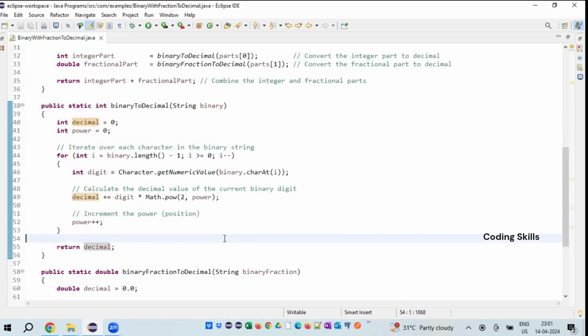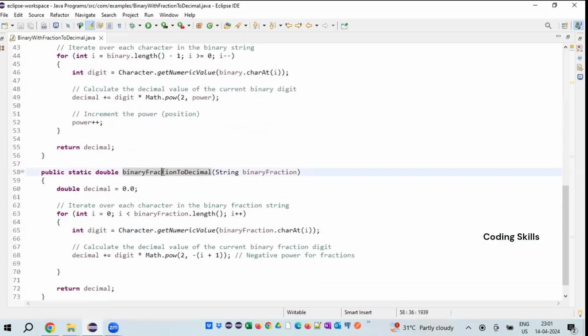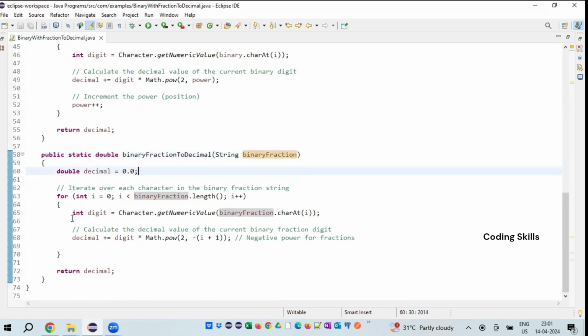So let's look at the second part, which is the fractional part. For the fractional part, this is also a public static method, but this returns a double value, and this also takes a string variable, but this is a fractional value. Double decimal equal to 0.0, and here also we are repeating the loop, but here the loop index starts with 0. Int i equal to 0, i less than binaryFraction.length and i plus plus. Int digit equal to Character.getNumericValue(binaryFraction.charAt(i)).